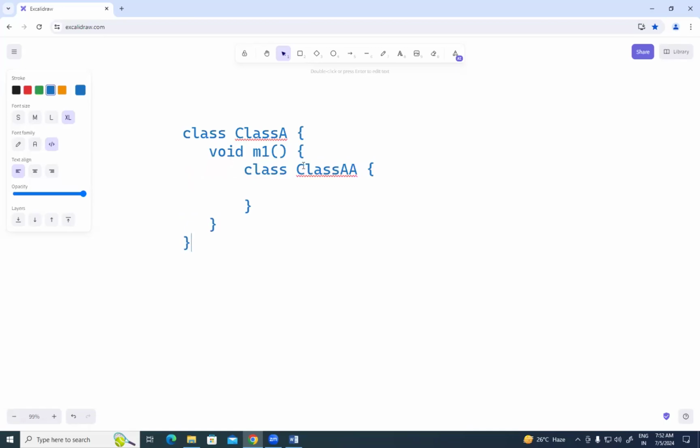Now look at this. We have a class called what? Class A. In class A, we have a method called what? M1. M1 is the method, and class A is the class. In the M1 method, we have another class called what? Class AA. Where is class AA? This class is created inside the method.